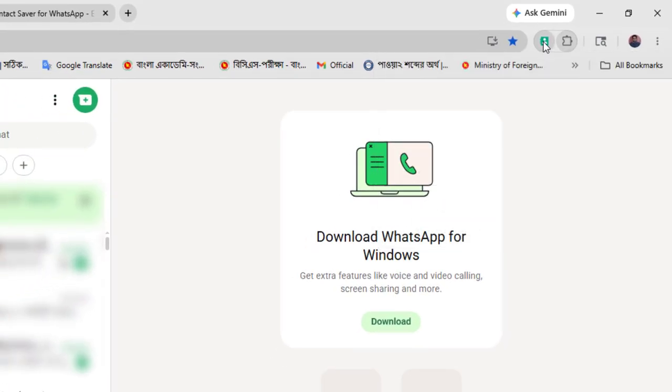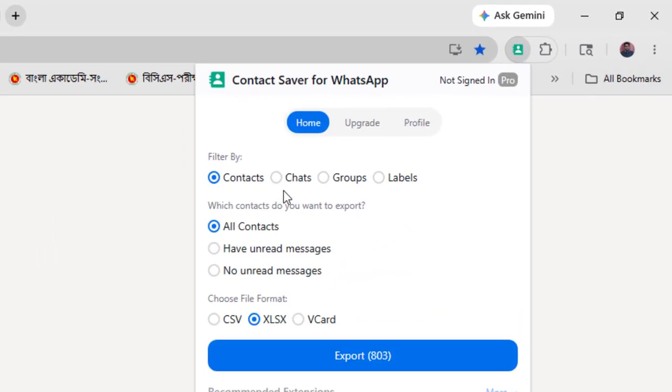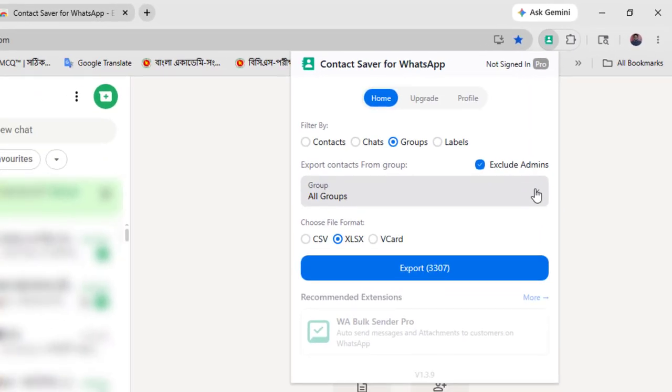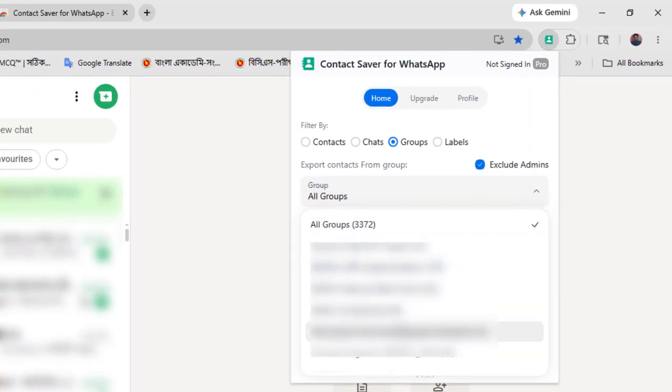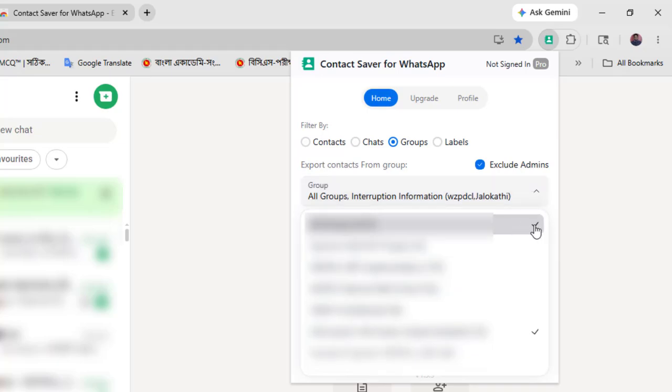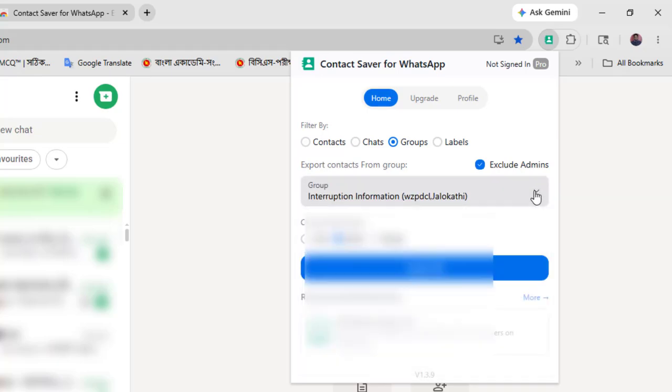So now click on the extension, and from here see Filter by groups, and you will choose that particular group. This is the group I want to export mobile numbers from, so I am selecting this group. Okay, from here I see All groups also selected, so I have to deselect this. I have to remove this tick mark and click here.